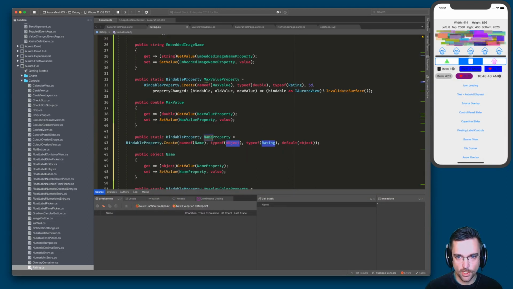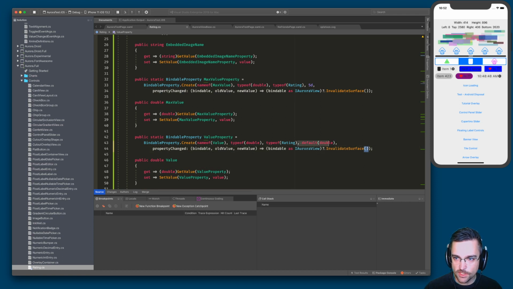I've got a little helper out here, and let's call this value. That's going to be double as well. And again, anytime this one changes, we want to notify. It's going to be default double as the value, so it's going to come in as 0.